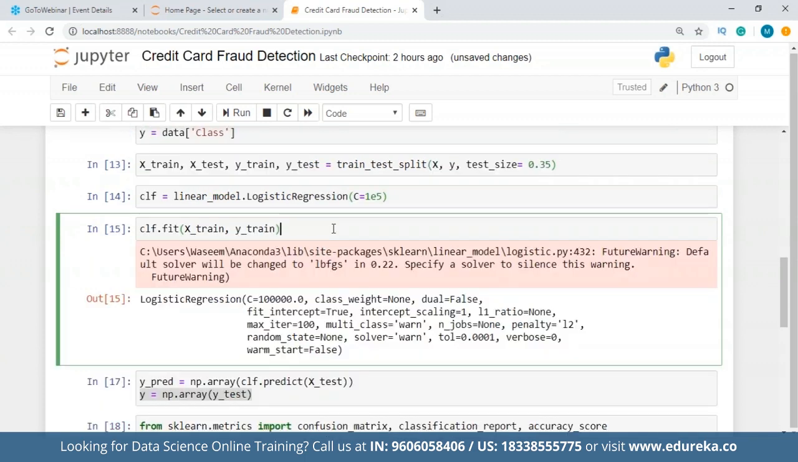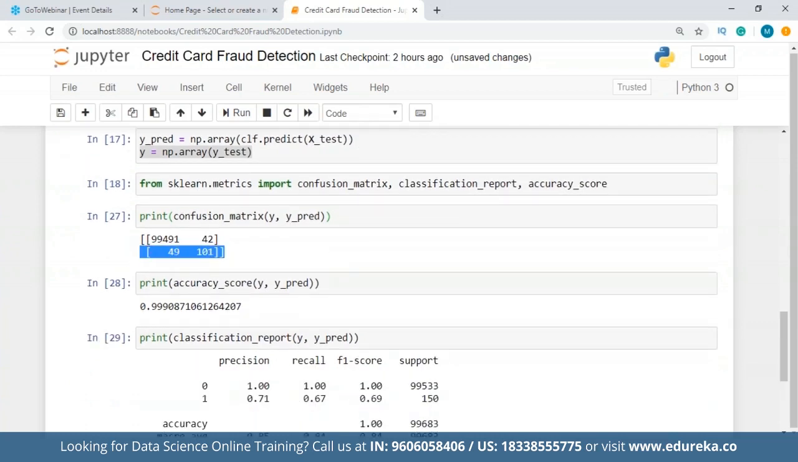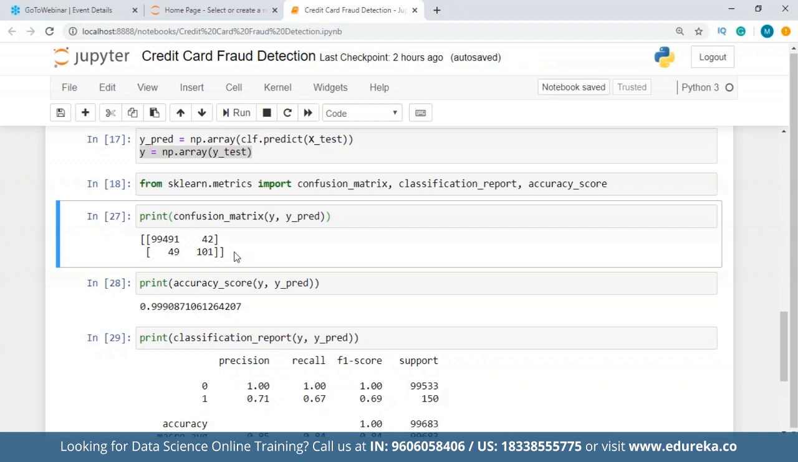And then we use a logistic regression model, inside which we are getting the confusion matrix like this, with the true negative and the false positive and all those values that we have. Inside this, we have the true positive, true negative, false positive and false negative. For the true positive, we have 101 values, and for the true negative, we have 99491 values. For false positive, we have 42 values, and for false negative, we have 49 values.